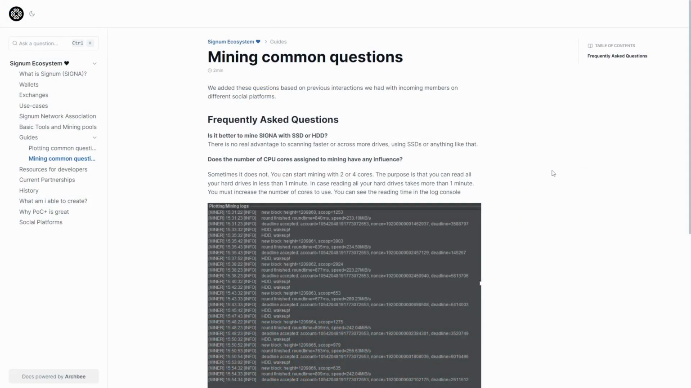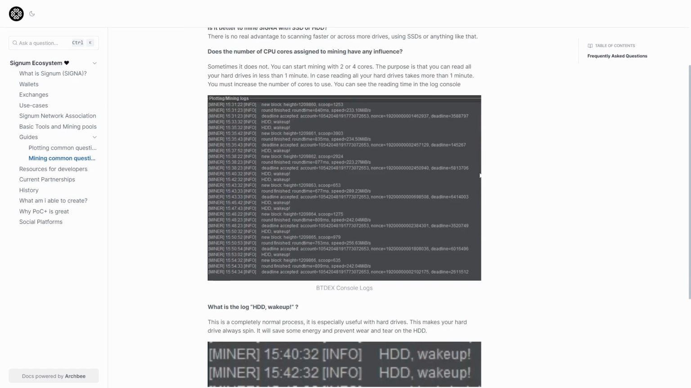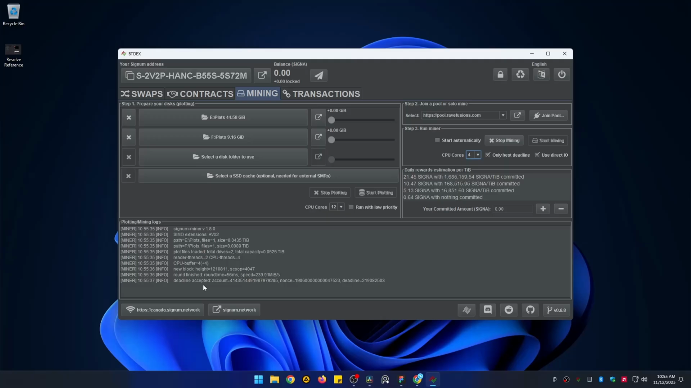If you are more curious and want to know more, I recommend you take a look at the frequently asked questions on the ecosystem page. I will share the link down below in the description. In about 5 minutes you can go to your pool's website to check your performance and your pending balance. You can press the button on the right of the pool selector menu.